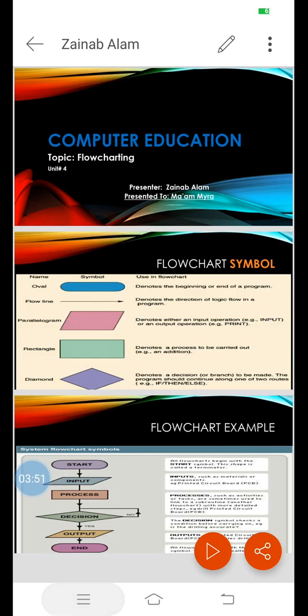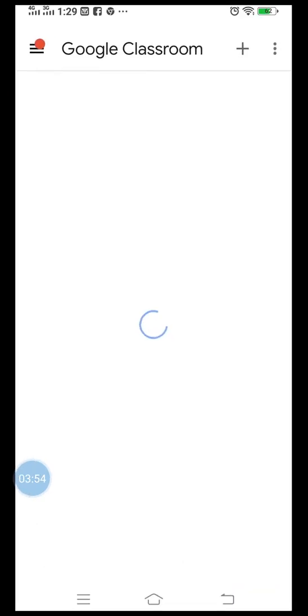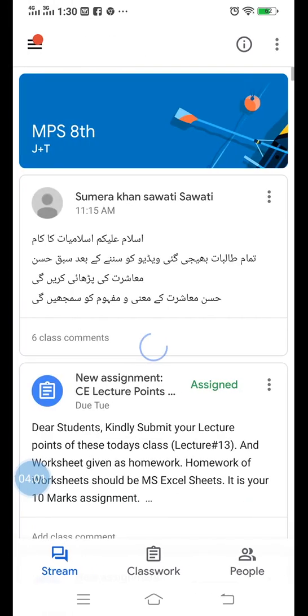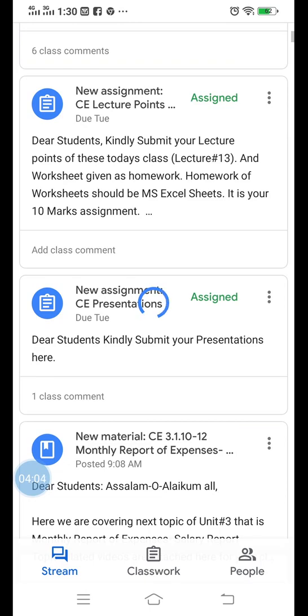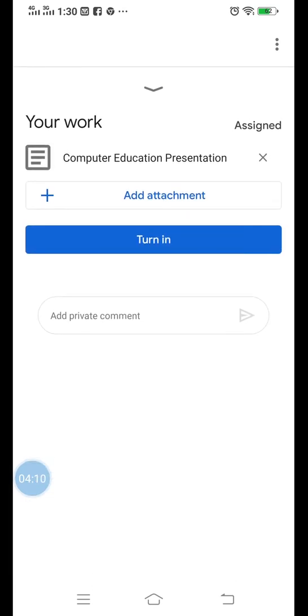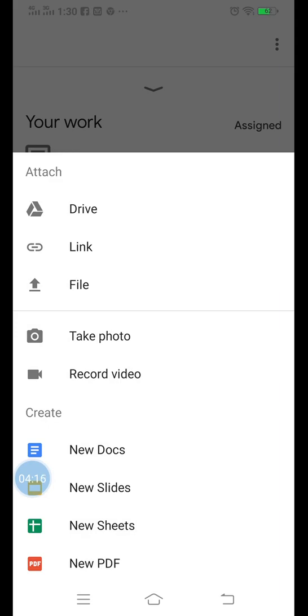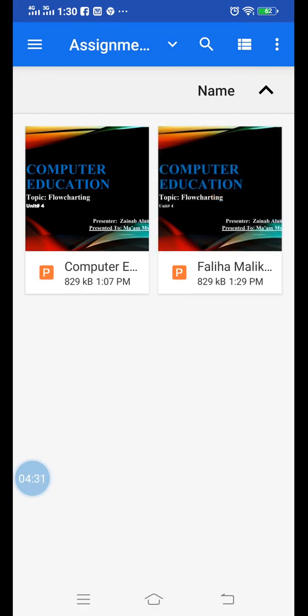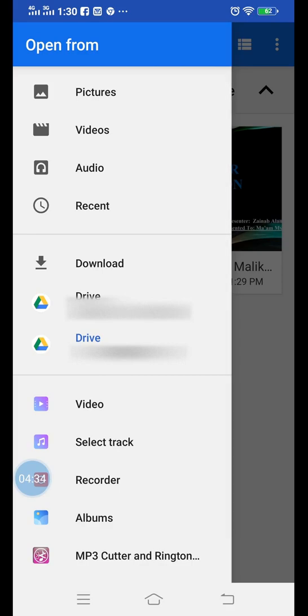Now go to your Google Classroom app and open your class for which you have created this presentation. Go to the presentation assignment and click at this your work, scroll up, and now you have to add attachments. With this option we get these further related options, and we will click at file. Under the attach we have this third option of file. With this file you will be linked with your drive.